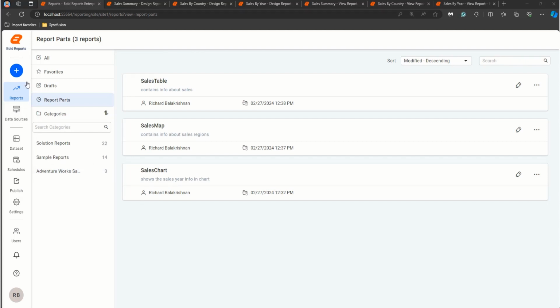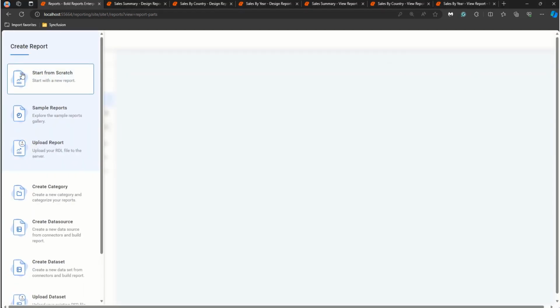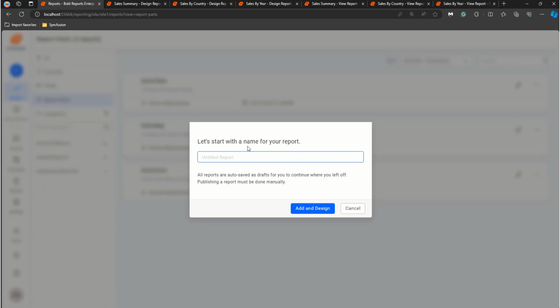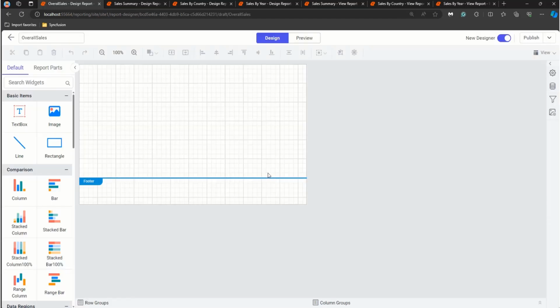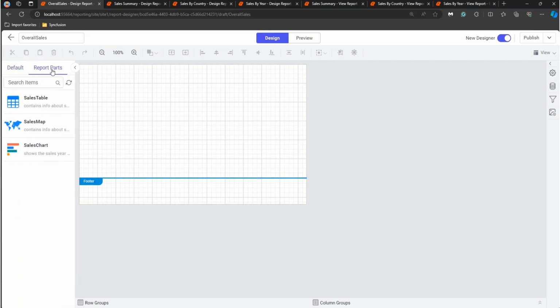Click on create report. Select start from scratch. Provide the report name. I am providing it as overall sales. Click Add and Design. Now the empty report is created in the report designer. In the designer widget panel, we can see default and report parts tab. Let us click on the report parts tab.